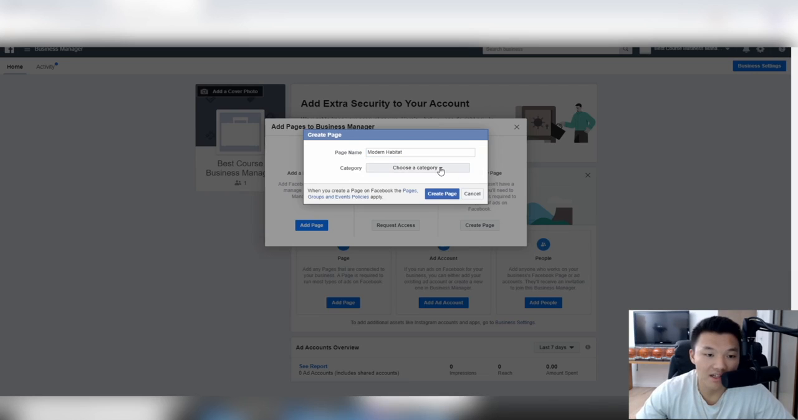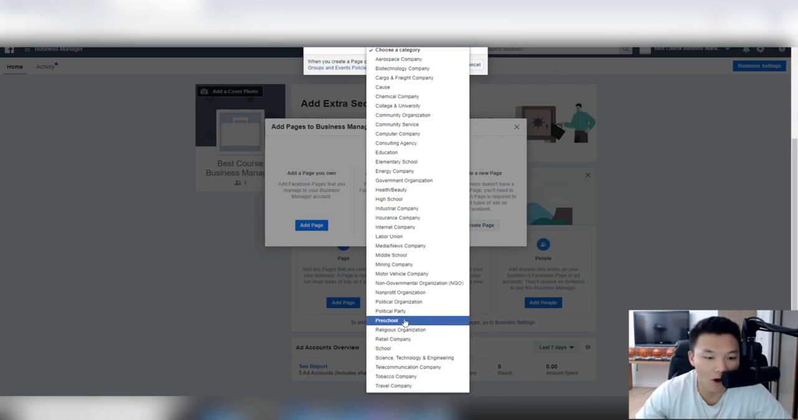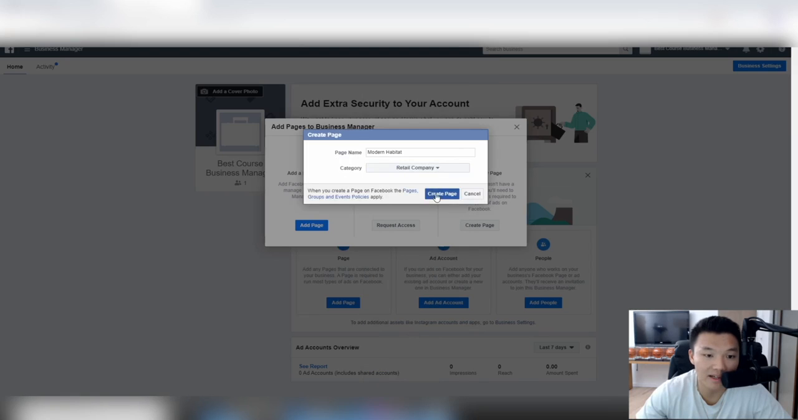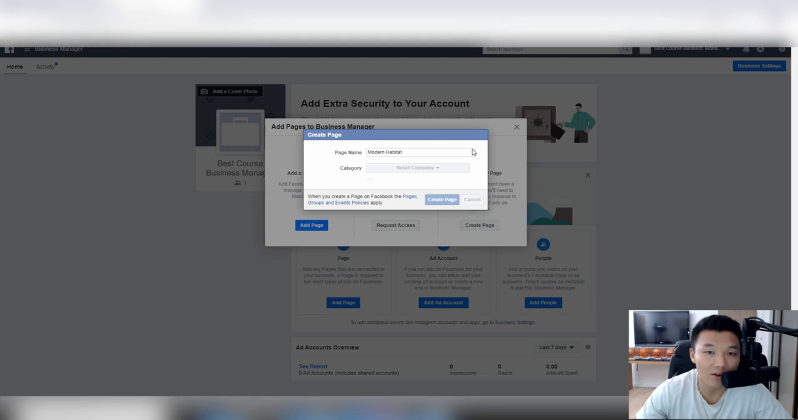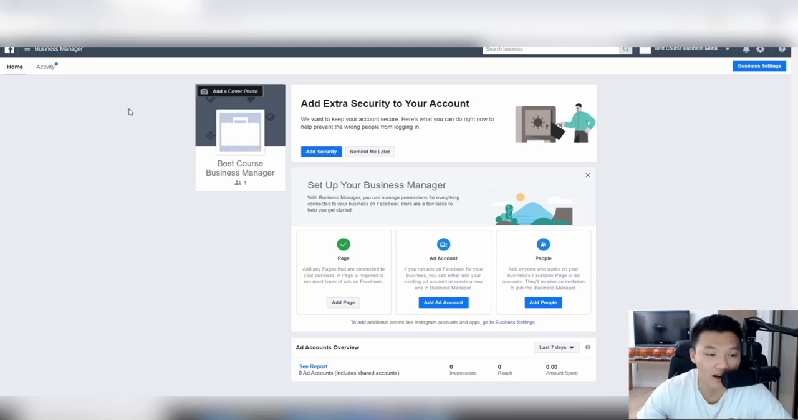And then I'm just going to have to choose a category over here. And the category for all of e-commerce is just going to be a retail company. So we're going to create page. And this is just the easiest category to get started in. Some of the other categories ask for a lot of extra information. At the end of the day, it really doesn't matter how your page is classified as long as it kind of makes sense. So that page has been created.